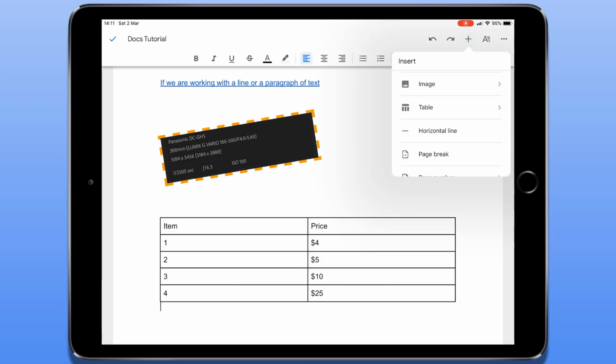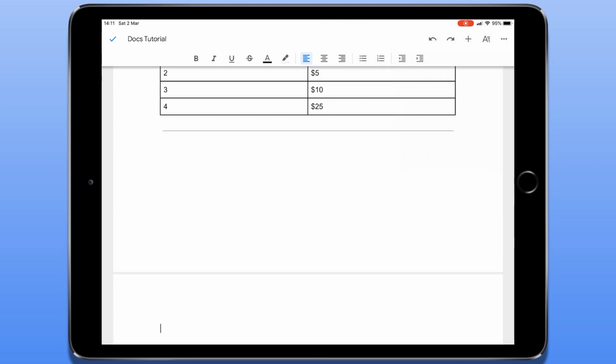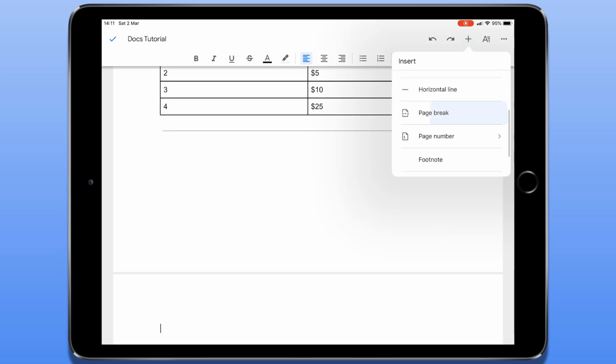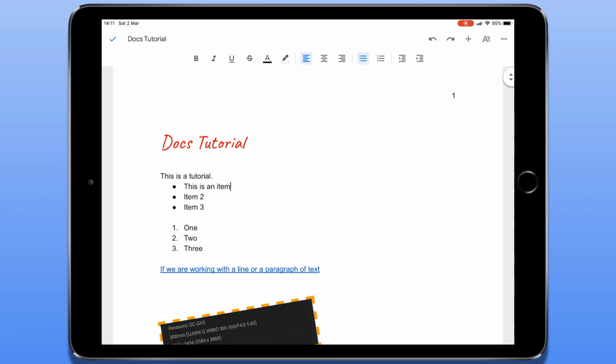If we go back to the Add menu, I can add a horizontal line, or I can add a page break. I can add page numbers. These can be added in the header or footer. And below that, I can add a footnote.